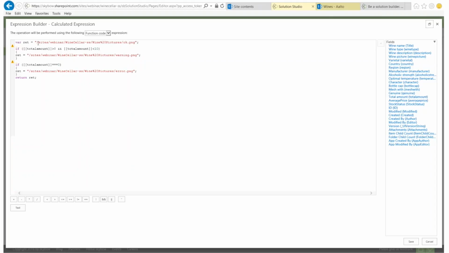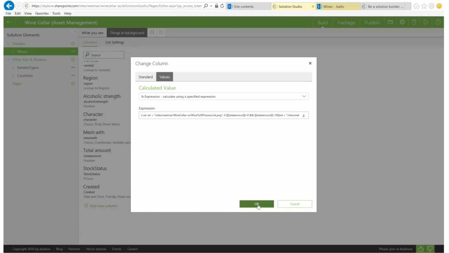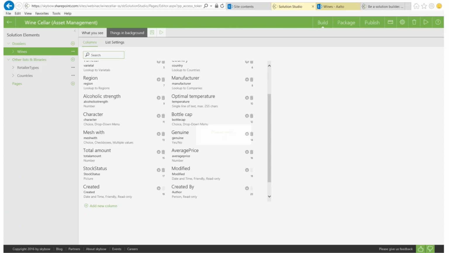So we just set the URL. If the total amount is between 0 and 10, we will add a warning, and if it's 0, then we will have the error. And otherwise, we have the OK PNG. So these are images we have in the background. And this is our calculation. So if the total amount is changing, the picture will change as well. So that's the calculation. We can save it.